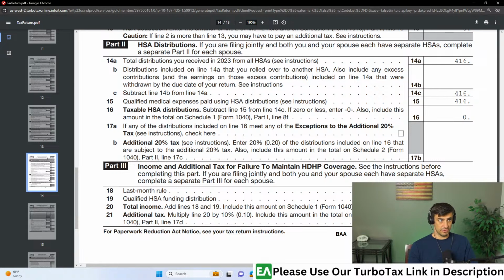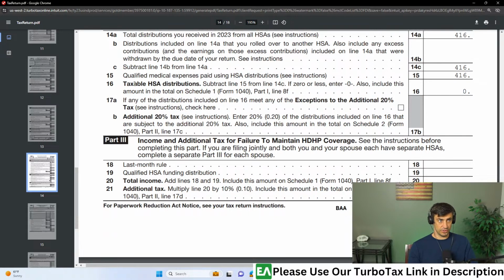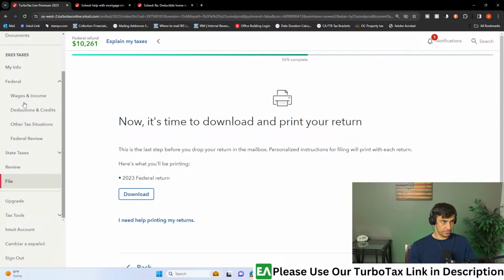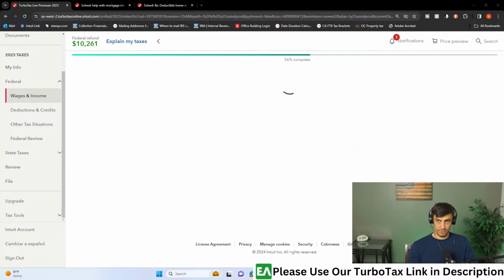The 416, right? Line 16, most important. Taxable, 0. Boom. All right, so that's done properly. All right, what else we got? That one was easy.